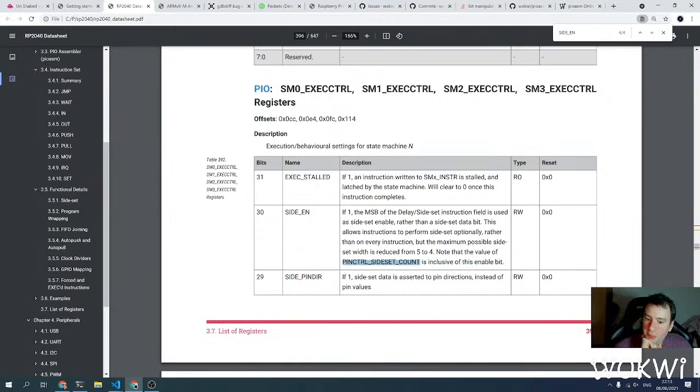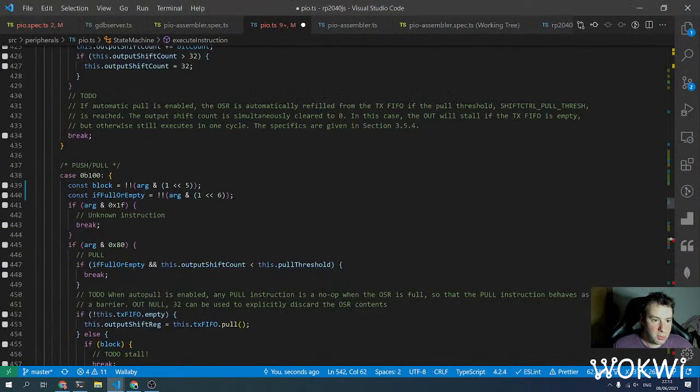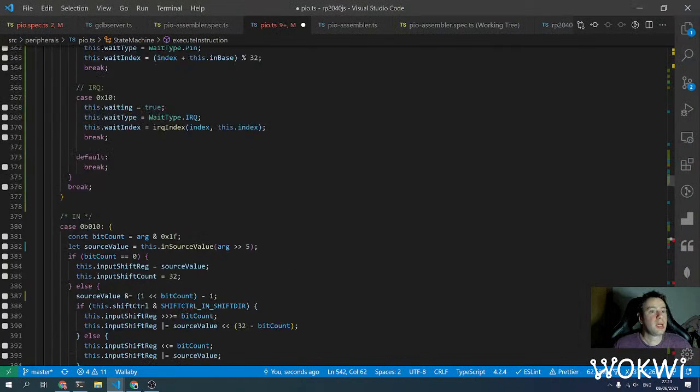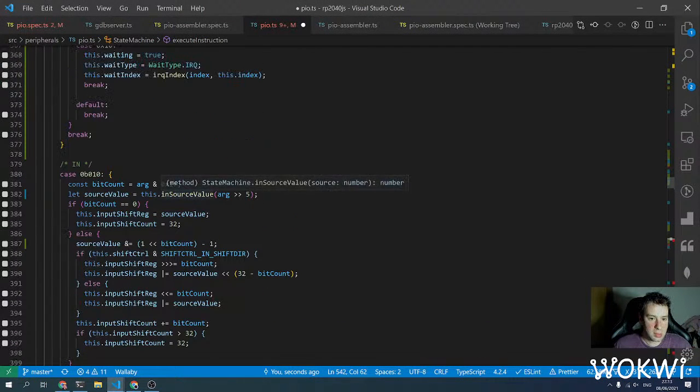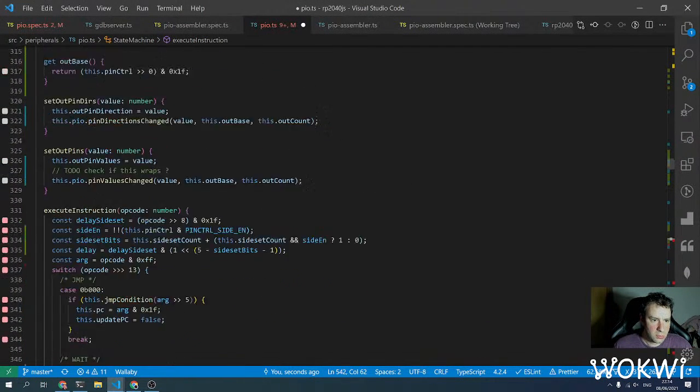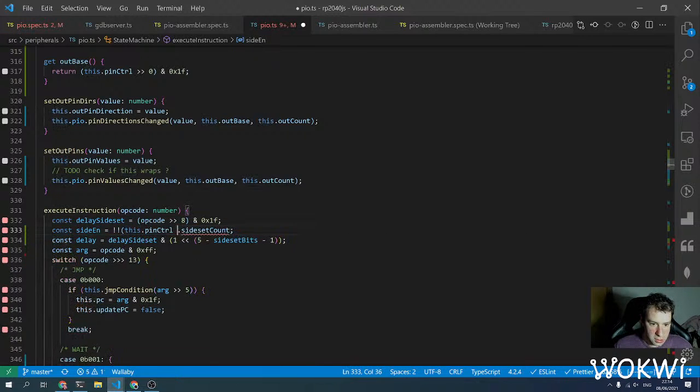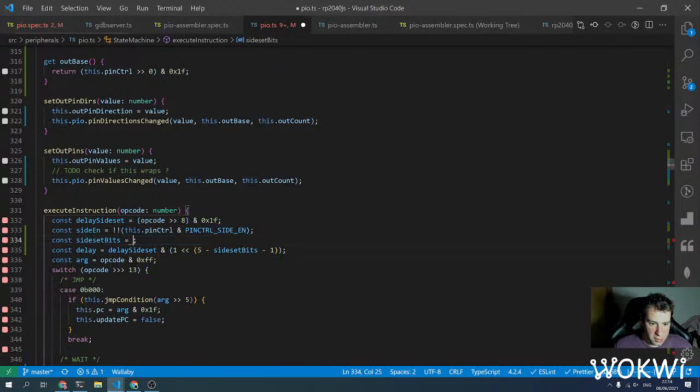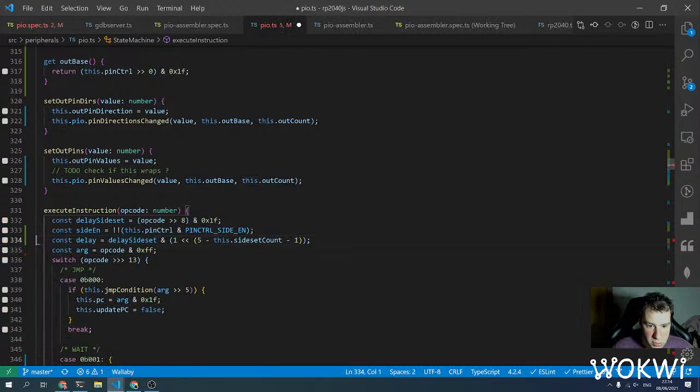The value of pin control side set count is inclusive of this enable bit. Okay, interesting. So we don't need to actually do this addition here because this number is inclusive. We don't need to add. So we can probably just simplify the code here because this number is inclusive.